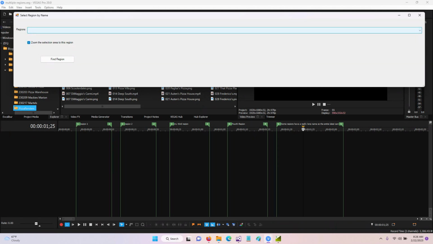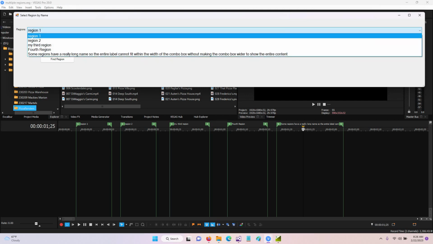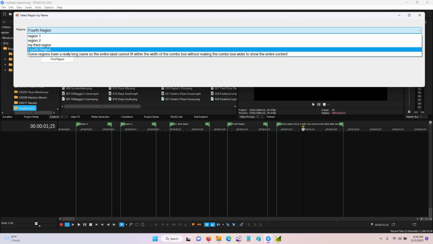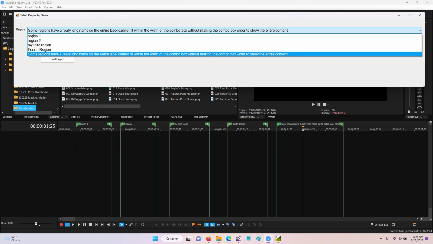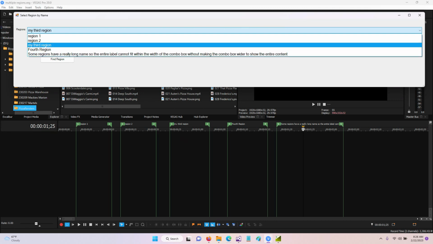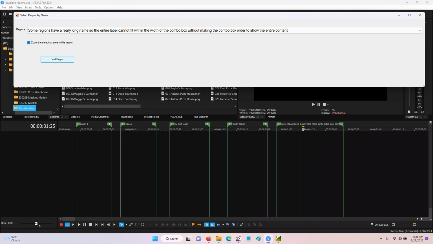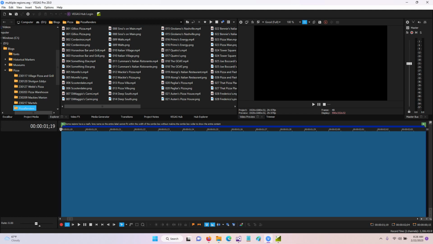Then secondly, when we come up here, I can actually type. So if I wanted, say, region 2, I could type REG, and I get region 1 and 2 both at the top. If I type in F, it takes me to that one. If I type in S, it takes me to this one. If I type M, it takes me to this one. So I can quickly jump to any that begin with a specific letter, or I can type in SOME, and it would jump to the first one that said some. This lets me quickly jump to any particular one, and then when I click on Find Region, it will take me to that region.